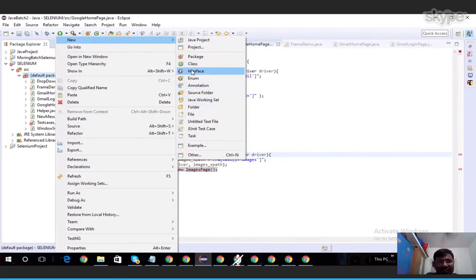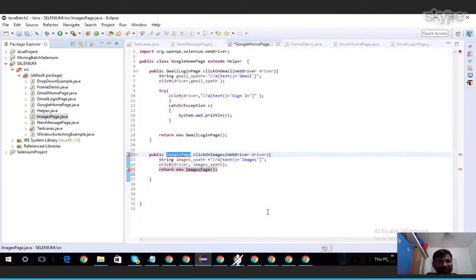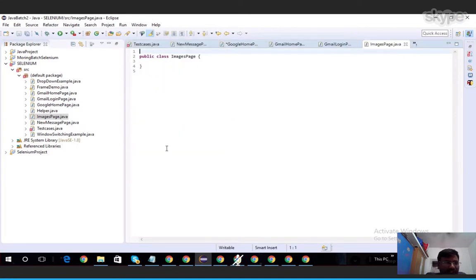So just create a class. No need to implement, just create the class, images page. Yeah, it is saving, one second. Images page. To create an object, if you have a class, that is enough. Inside that, methods are there, and using that object you can call them. If no methods, you cannot call any of those, right? Just an empty object you can create like that. Now see here, that error is gone.